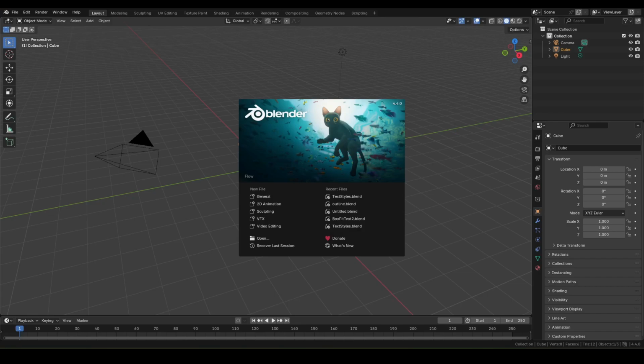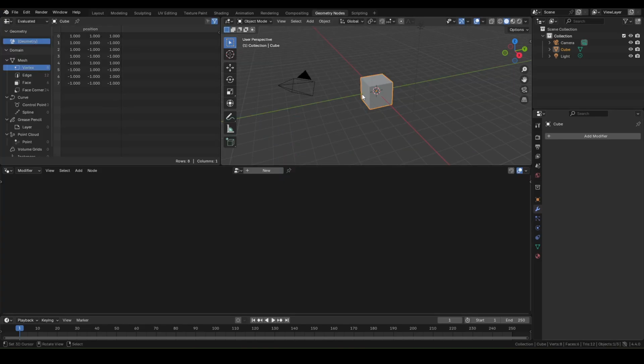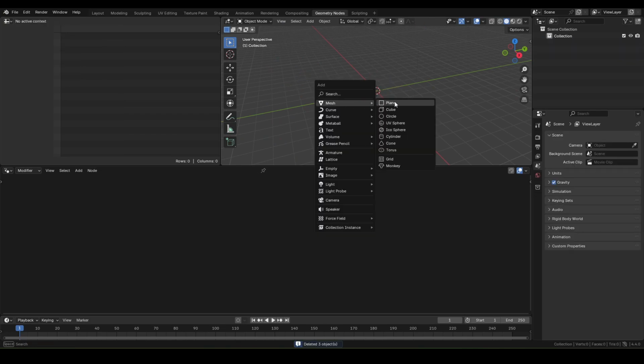By the way, I've upgraded my Blender to 4.4. We now got a cute kitty on the splash screen. As soon as we enter Blender, let's hop right into Geometry Nodes layout. A to select all, X to delete. Shift A, add mesh plane.